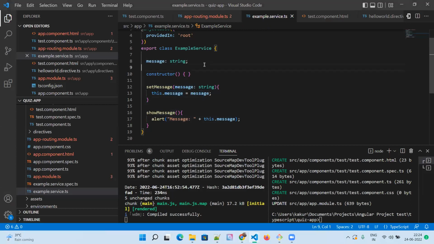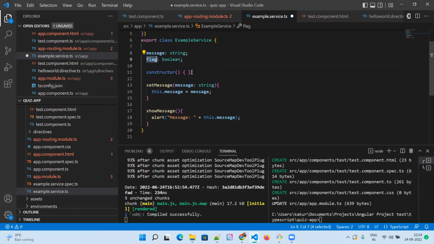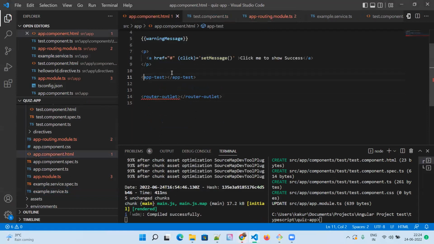Let me do one thing. Let me create a boolean variable. Let me call it flag, boolean. By default, it will be false. When I set this message, star flag equals to true. Here, let me use the ng if, star ng if. Show this component only when the flag is true.